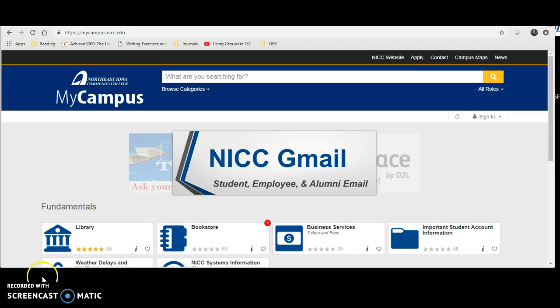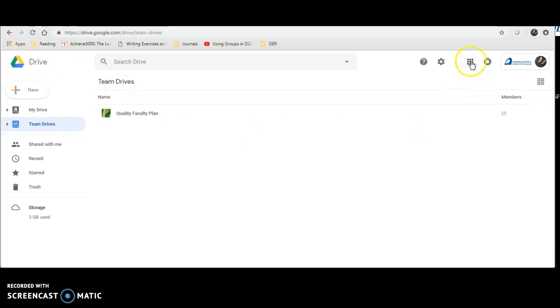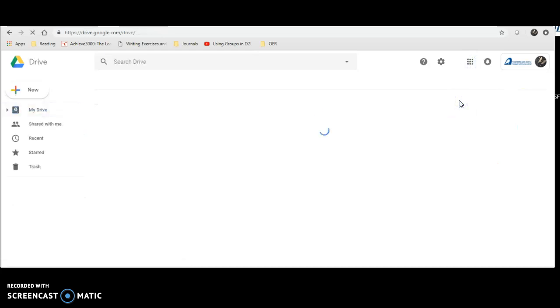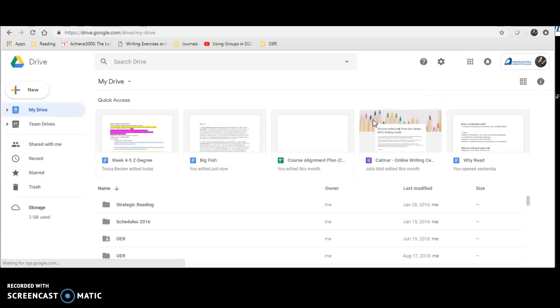So whether you use Google Docs or whether you use Word, I'm going to show you both ways. So when you get to the NICC home screen, if you're not familiar with Google Docs, hopefully you're checking your NICC Gmail. You're going to click on the Gmail tab or the Gmail button, and it will bring you into your Gmail. I'm going to fast forward and just show you. In your email, you'll see this grid icon in the upper right-hand corner. If you click on that, it will bring you to Drive, and I'm just going to click on Drive, and it will bring me to the Drive homepage.